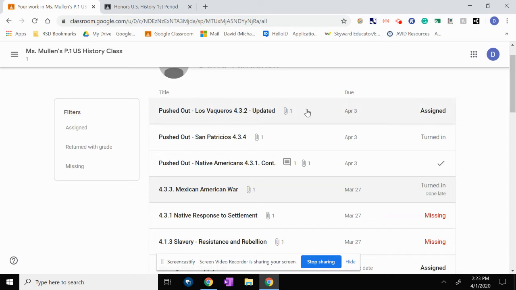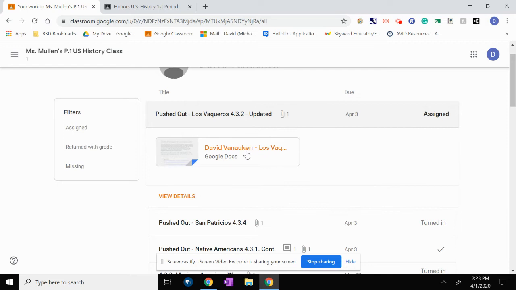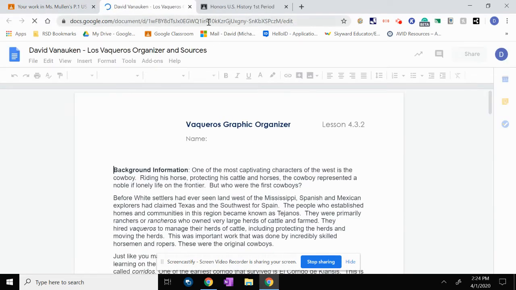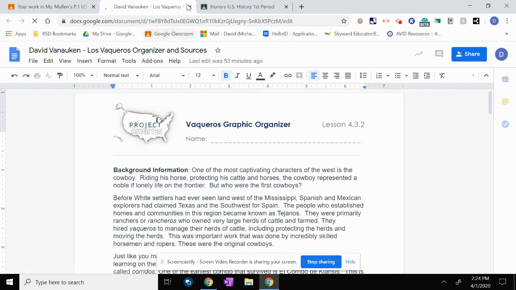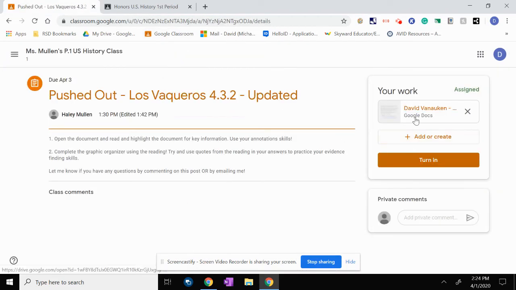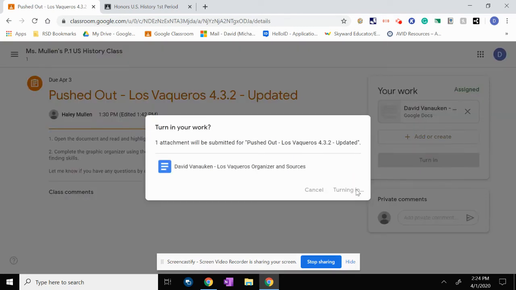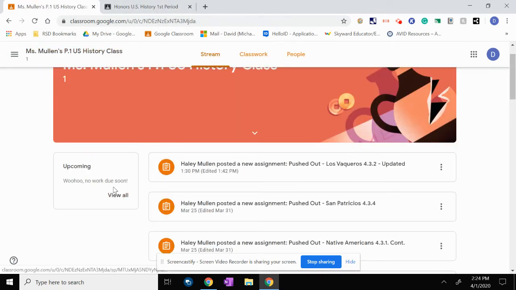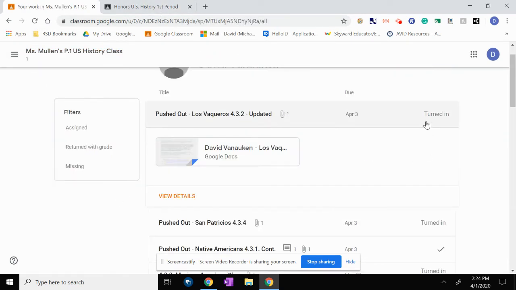But if I was to do the same thing with this one here, if I click on the assignment, if I click on view details and I turn this assignment in and I go back, it says no work due because I turned it in. Okay. Now I'm going to unturn it in to show you what it's going to look like on the calendar.